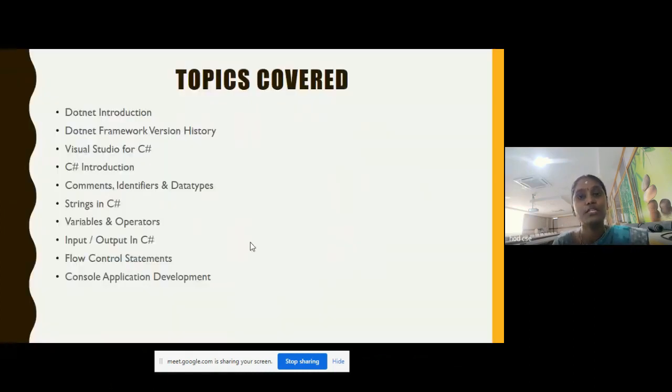What we are going to see in this session is the .NET introduction, the .NET framework version, and what the .NET framework is. Then Visual Studio for C#. Then we will enter into the C# language. After that, we will see the command line in C#, then identifiers and data types, and how we do all those things in C#.